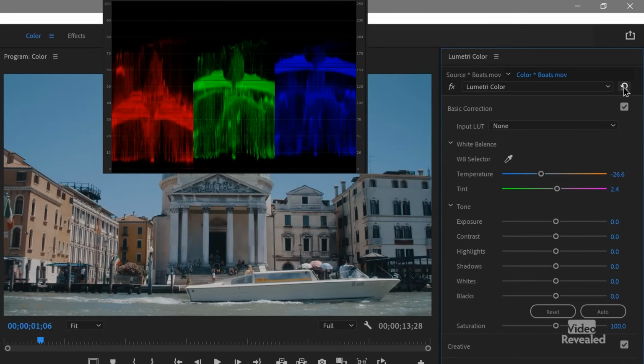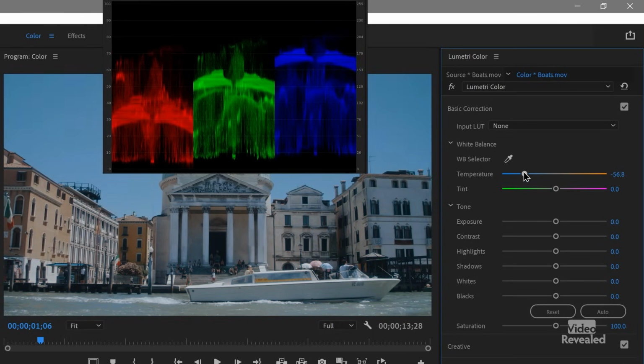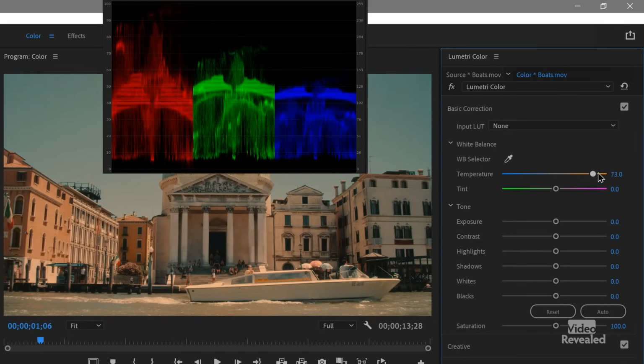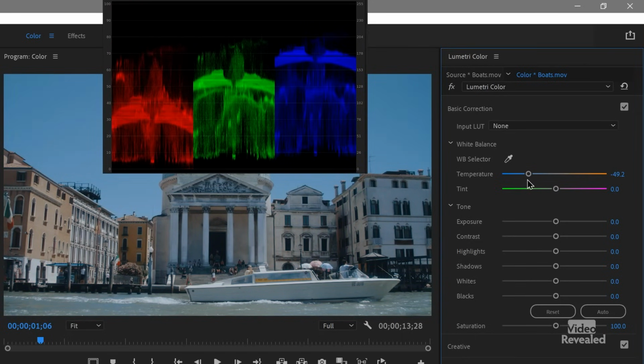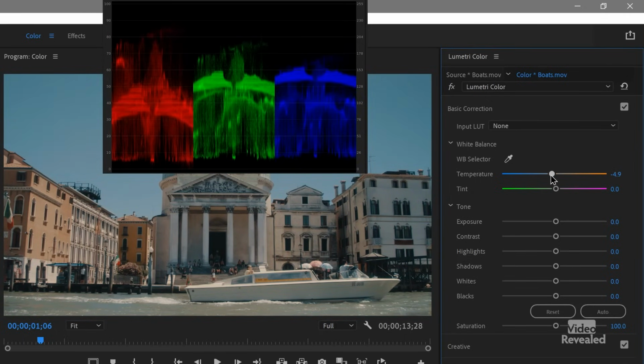I'm going to reset this by clicking up here and show you what happens when I move these manually. So notice that they're moving like a teeter-totter. The green is pretty much staying the same, but blue, and when I move this to blue, the blue is moving up. When I move this to the orange, the red is moving up.